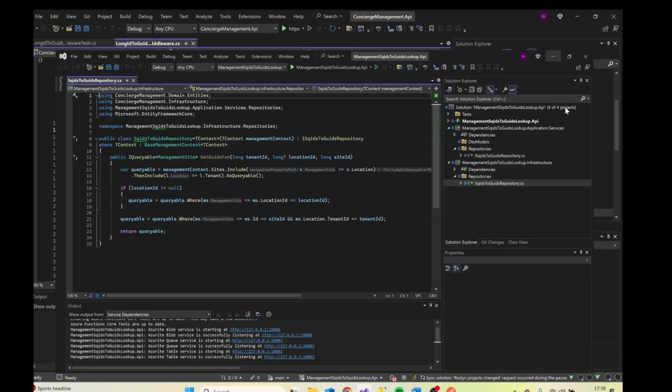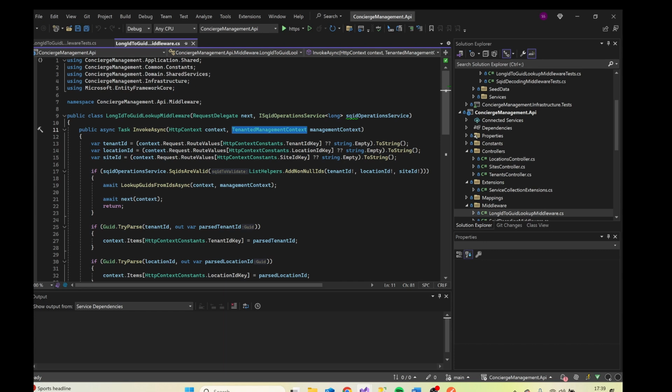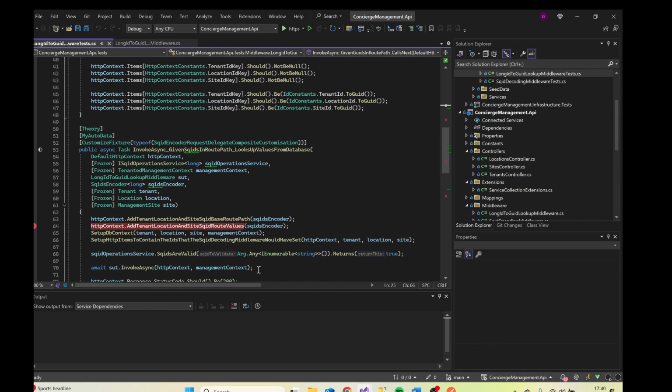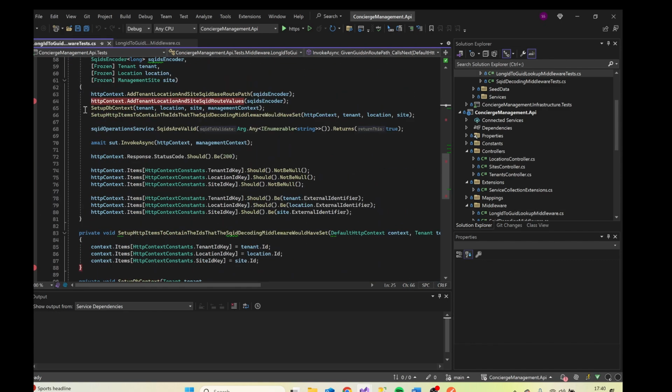And then lastly, in my tests, I have some extension methods I use to set up the route path and the route values, ensuring that the mock context is correctly set up for the needs of the test. I should probably create an AutoFixture customization for these so that I don't have to arrange inside my test. We shall aim to fix this too.